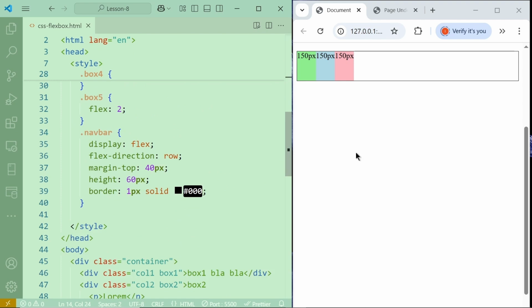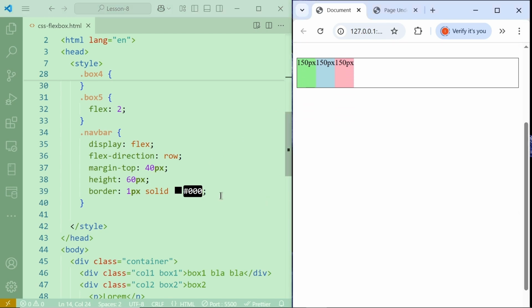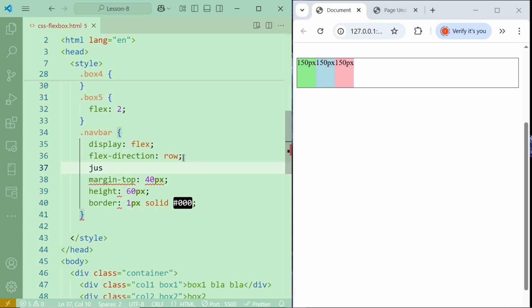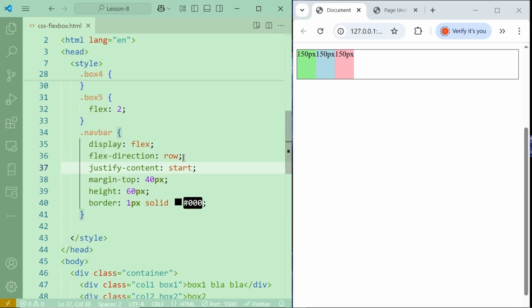So notice that these three divs are aligned to the left side. We can actually change how they are aligned horizontally. To do that, we're going to use a flexbox property called justify content. So this determines how these elements are laid out horizontally. For example, the default value is start. They will be aligned to the start or the left side. If we change this to end, now they will be aligned to the end or the right side. We can also change this to center to put all of our elements in the center. That's how we control how these elements are positioned horizontally.